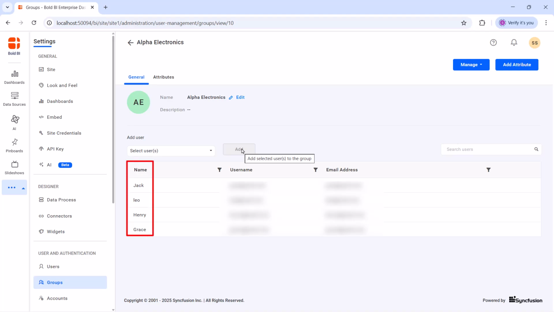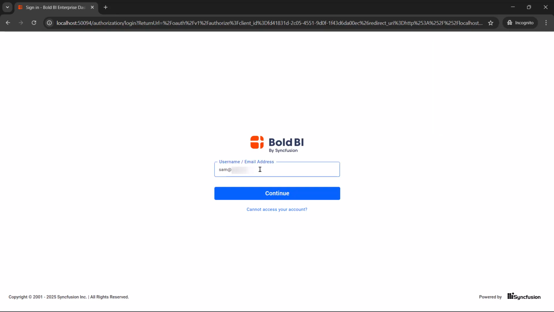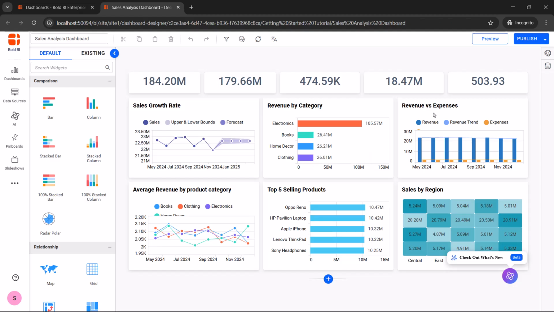Grace, Henry, and Leo are members of the Alpha Electronics group, so they can only access the group custom attribute and connect the data source dynamically. Others are restricted to access the attribute.